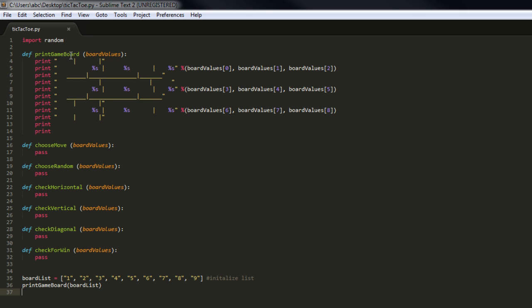So as you can see, the basic code is divided into 1, 2, 3, 4, 5, 6, 7 functions, and I'll have some main code down here. I have the print game board function, which prints the game board out. As you can see, I'm using the printf style notation to print the board out, which is why I wound up doing a video on printfs in the last video.